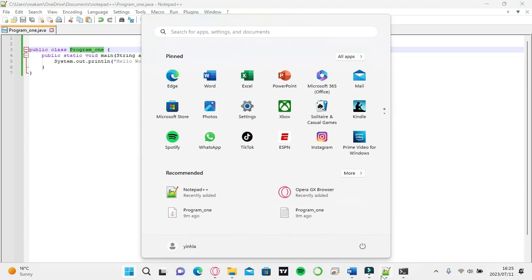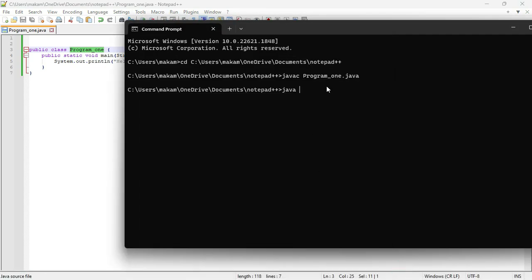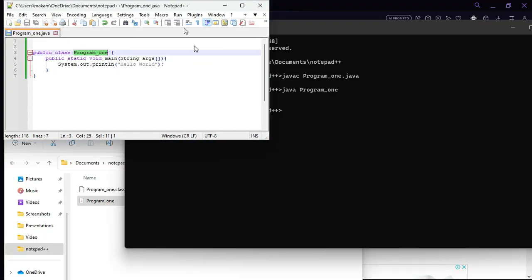Okay, and then let's just go back to CMD, and then we're going to say java, and then I'm just going to paste it, program_1. When I hit enter, as you can see, there is Hello World. I know it seems a bit complicated right now, but don't worry, you get used to it. You get used to how easy this is.